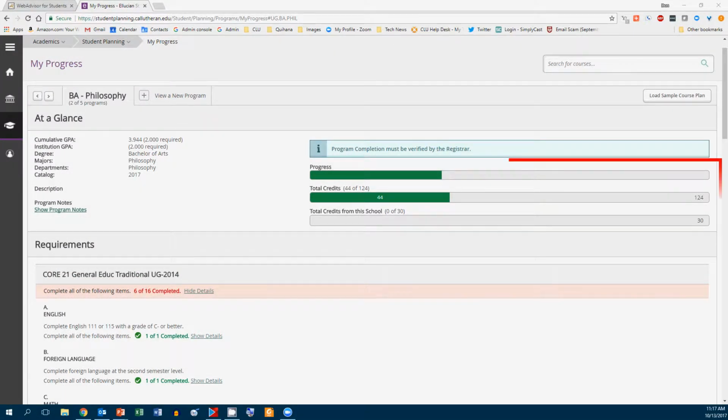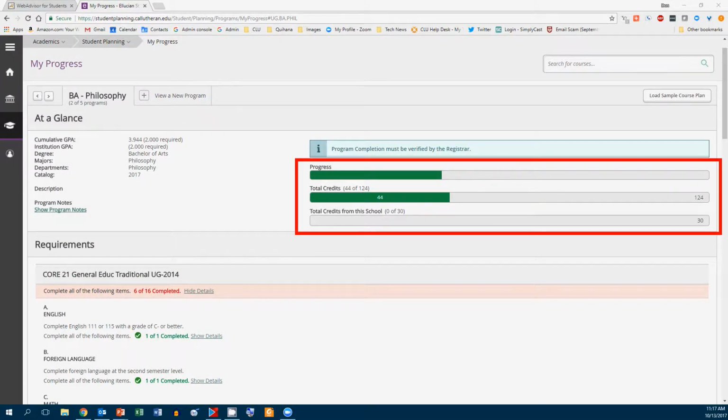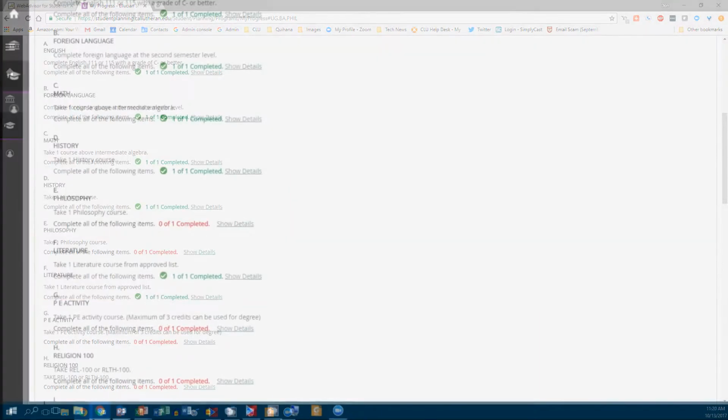Student planning uses a lot of visual cues that hopefully people are used to seeing. The green indicators on the progress bar means good to go, showing some requirements are already completed. The second bar shows at a glance how many requirements are completed. In Michelle's case, she currently has 44 of 124 credits completed. The third bar shows credits she has completed at Cal Lutheran. Since Michelle is a transfer student, she doesn't show any credits currently from CLU.